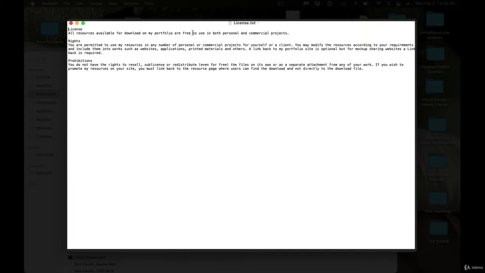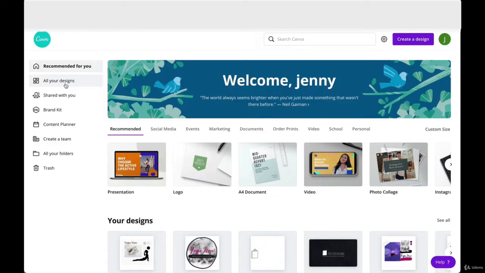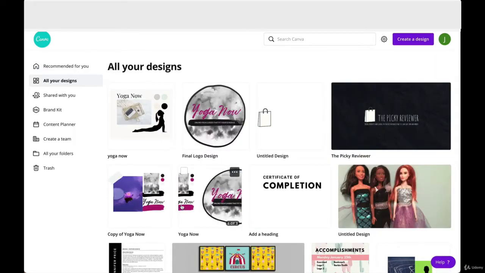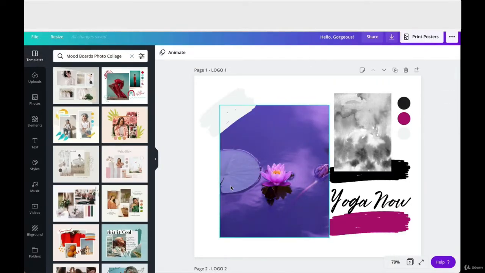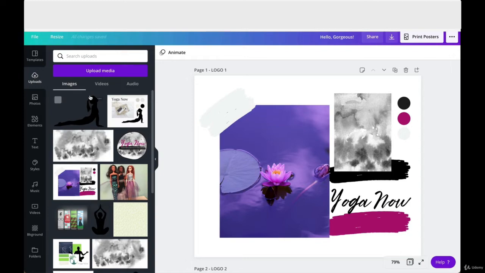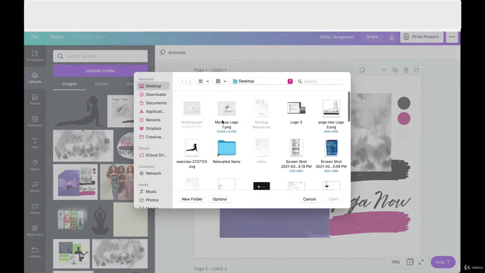So what we're going to do is we're going to go back to Canva, and if you go to all of your designs, you can look through here and you are going to want to open up your mood board. So this is what our mood board looks like, and what we're going to do is we're going to go to the uploads and we are going to upload media, and we are going to upload our mockup of logo 1. We're going to do our mockup of logo 2.